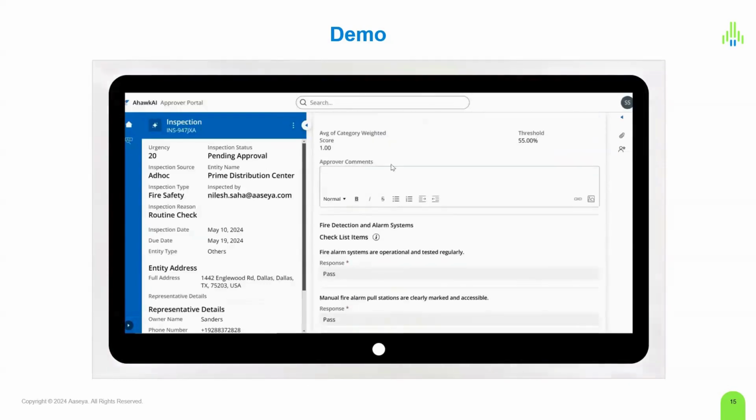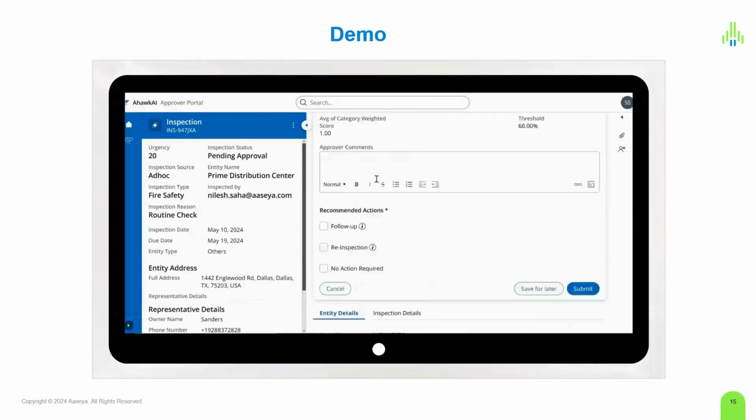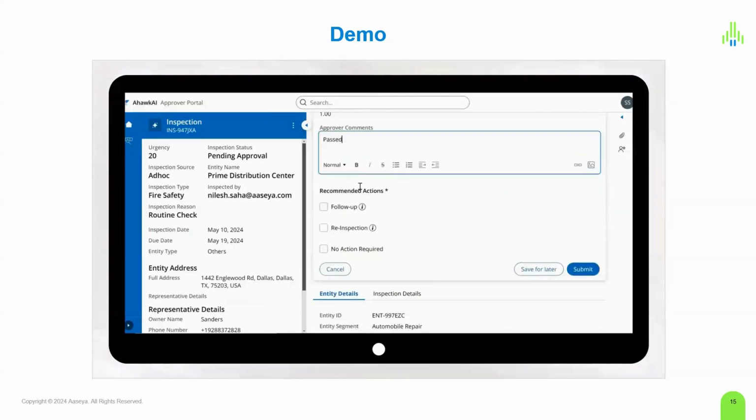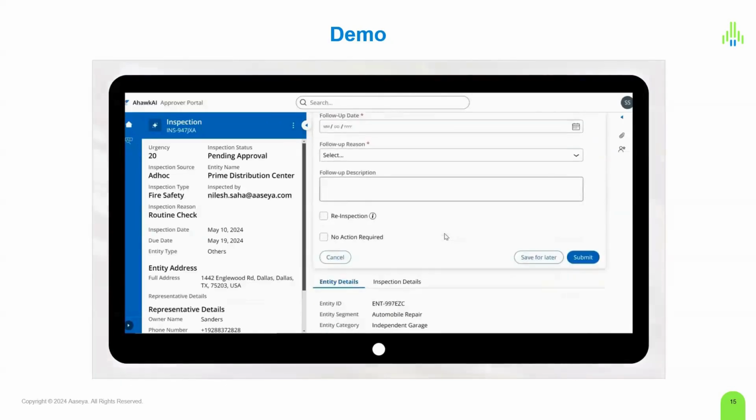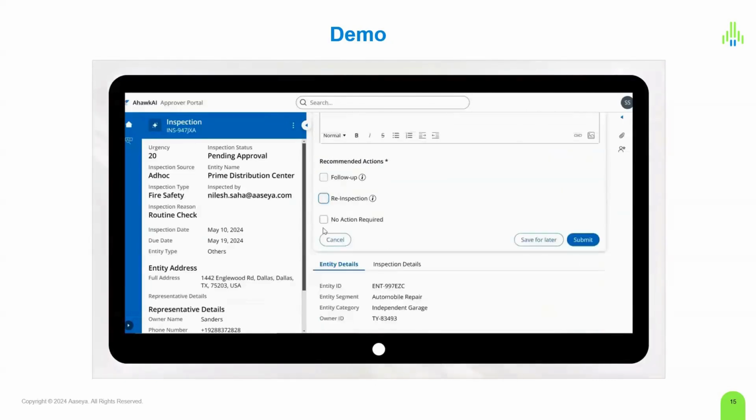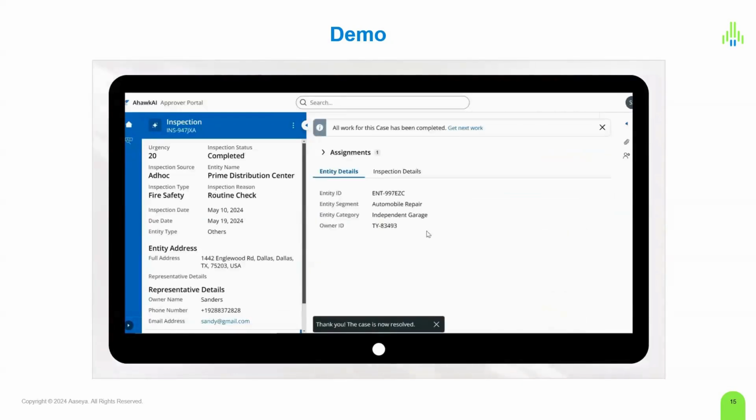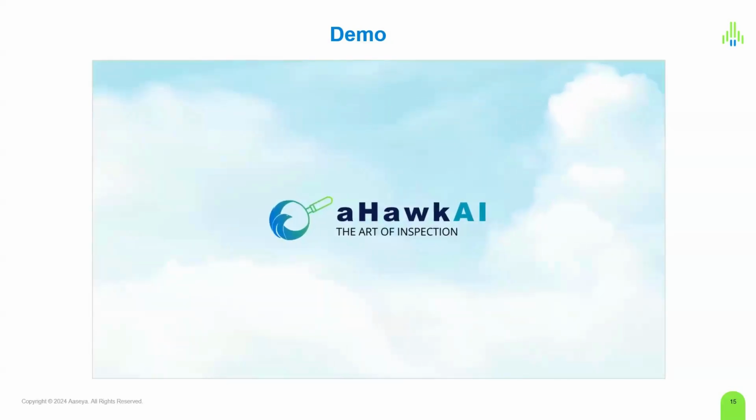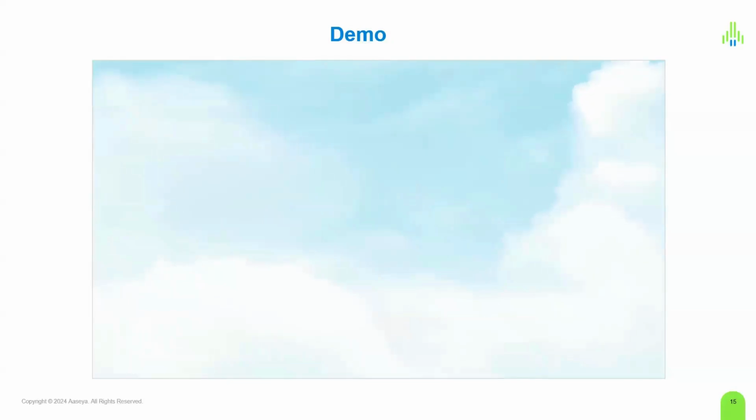The approver verifies the inspection responses submitted by the inspector and, after a careful review, can request a re-inspection on a particular date and submit the report of the current inspection. The approver has several actions to choose from: follow-up for items that failed the inspection and re-inspection for cases that need to be reconsidered.